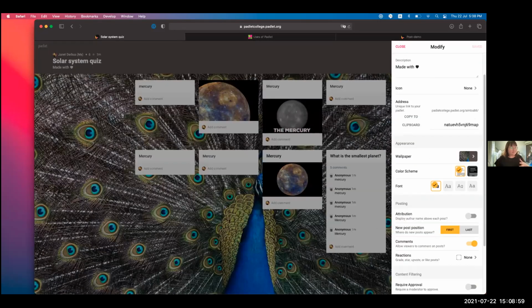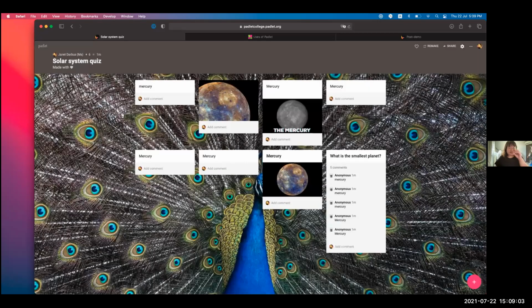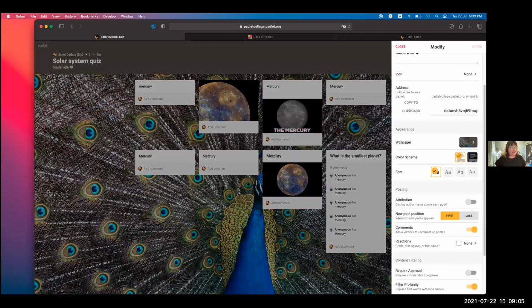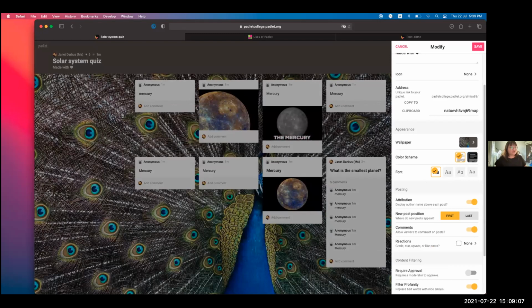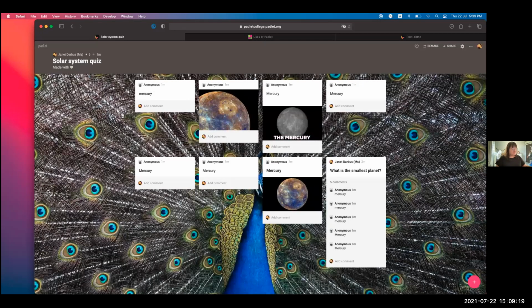But of course, there's this thing under the modify over here, the settings icon, you can turn on attribution. So with attribution, if the person is logged in, then I will be able to see the name displayed at the top. Okay, Miss. Thank you. No worries.